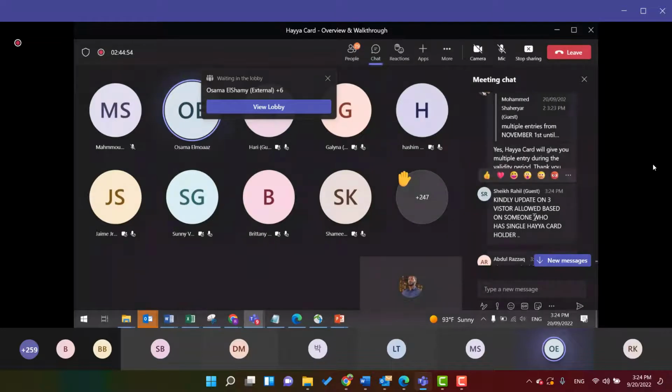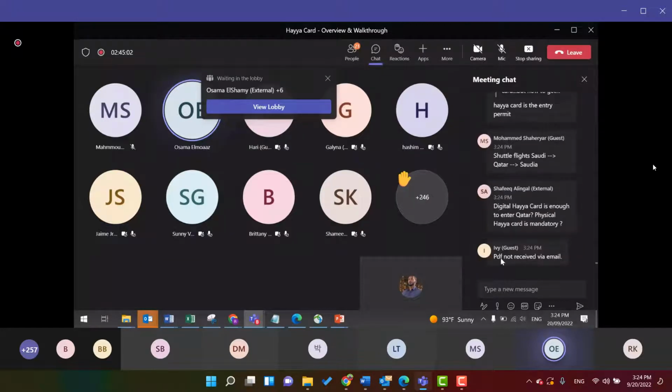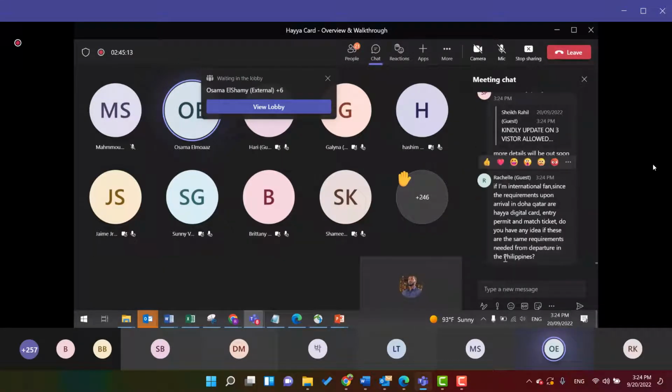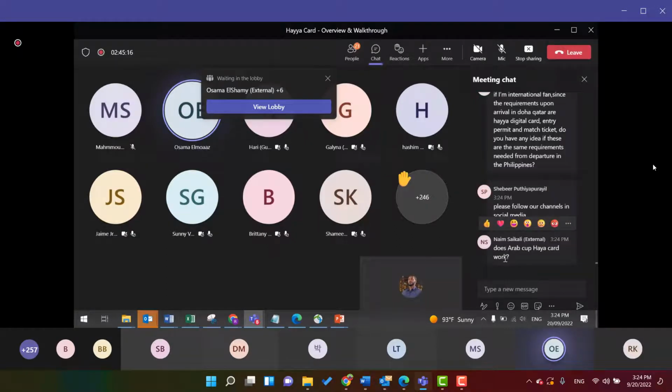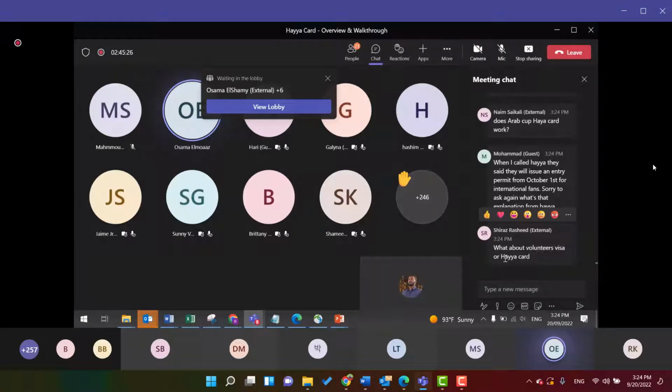Also, there are a lot of benefits for the Hayya digital card. You can apply for a multiple entry visa for Saudi Arabia also. So there are two countries right now that allow anyone who already has an approved Hayya card to apply for a visa. The Hayya digital card will be used as a multiple entry permit in the period between 1st of November till 23rd of December 2022. And if you are still in Qatar, you can stay in Qatar up to 23rd of January 2023.